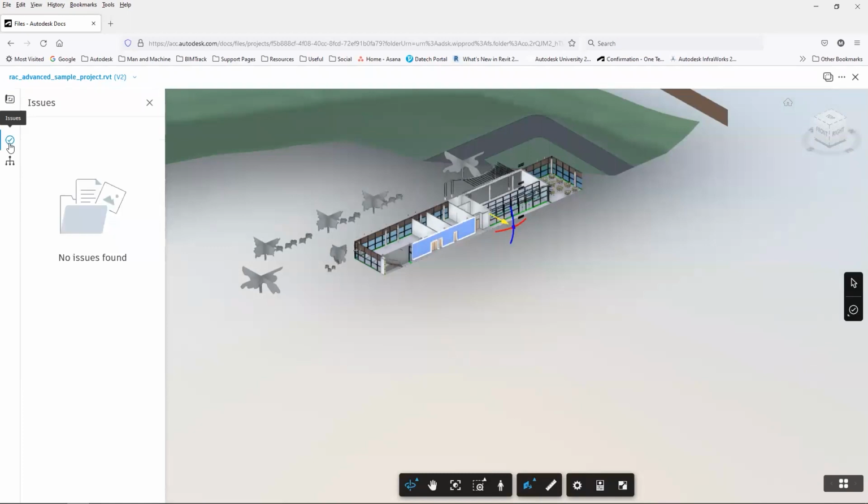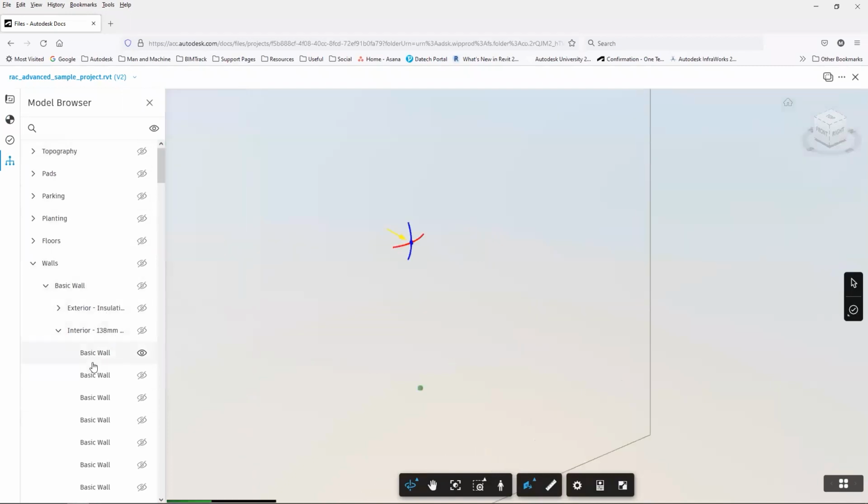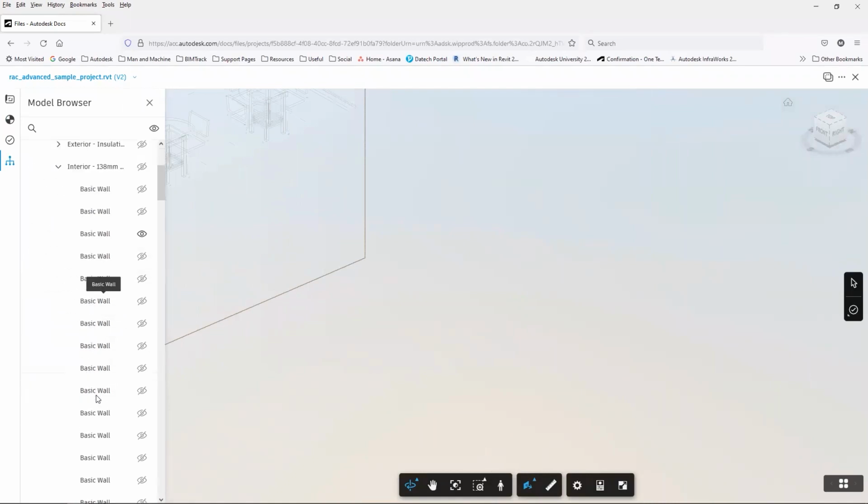Again, on the left-hand side, if we've added issues, they will appear here. And we also have access to the model browser. So again, a little bit like layers, we can turn things on and off. We can also select elements if they're not cropped out of the view, and Docs will take you to those components.